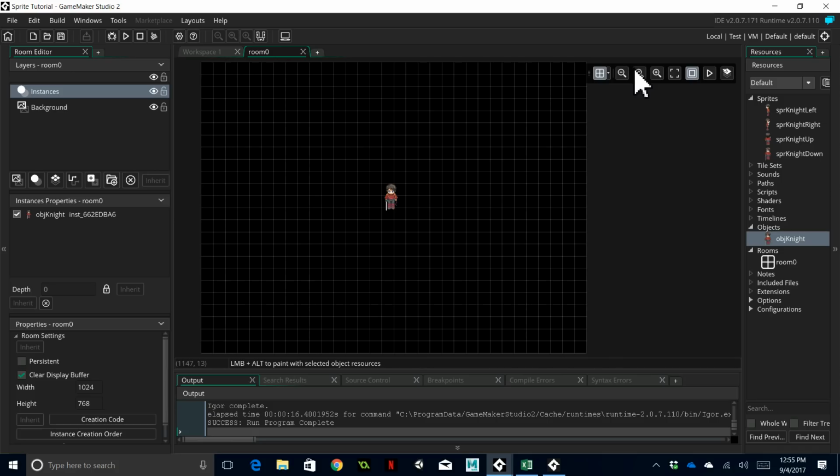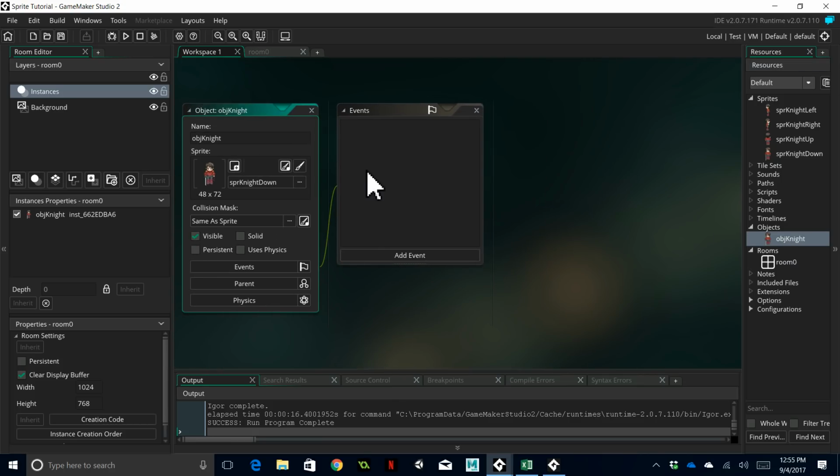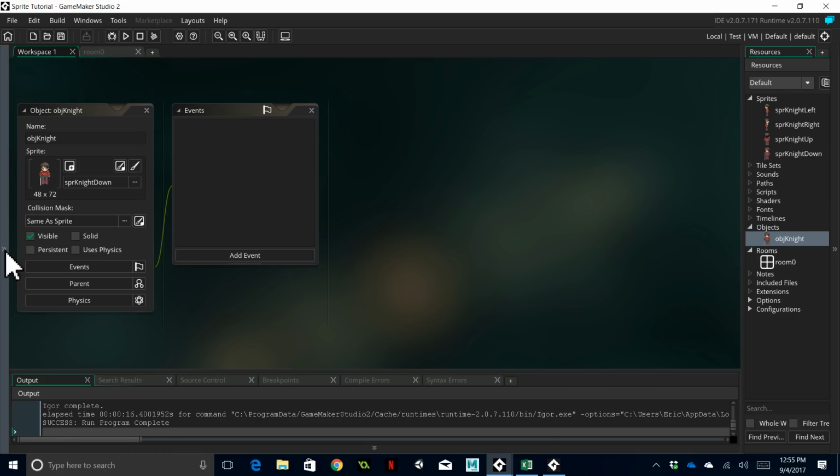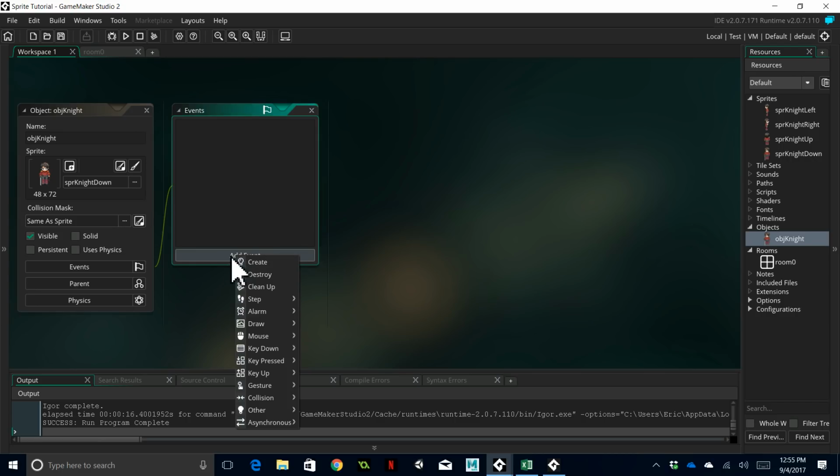And the way you do that is you basically ask yourself a question: when do I want him to not move his legs? And the answer is when the game starts. Or another way to say it is when he is created. When that object is created, we want his animation to stop moving. I'm going to close this out on the side here so I've got a little more room to work with. So that's my event. There's add event. You click this button. An event is something that happens that causes other actions to happen. So if you press a key, you run into something, the game starts, that sort of thing. That's the event.